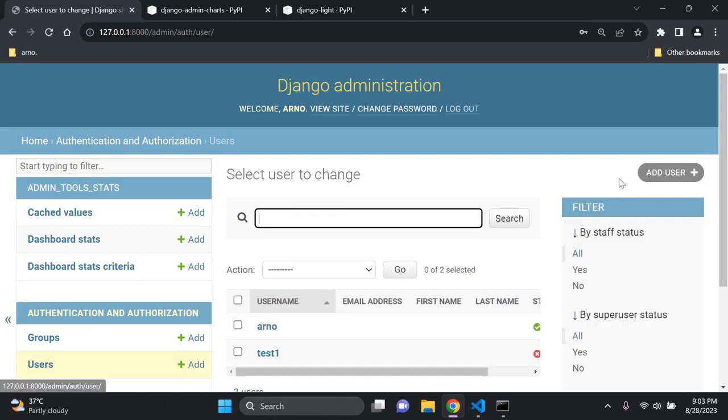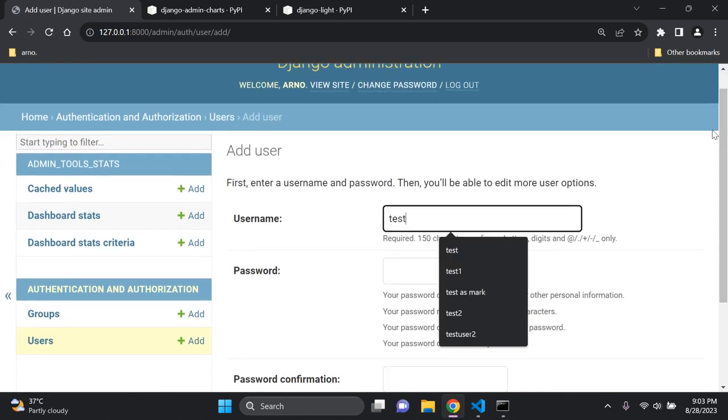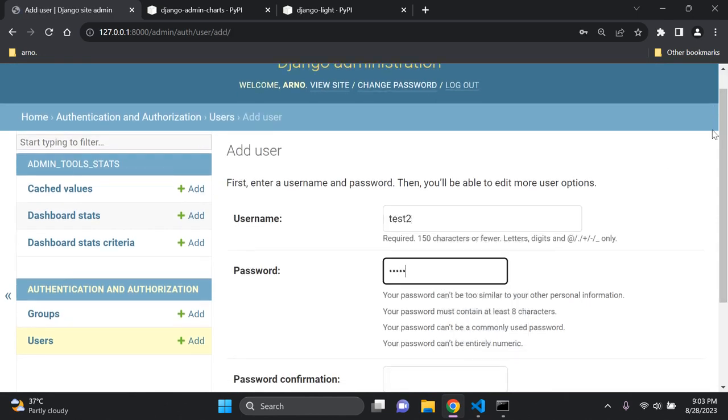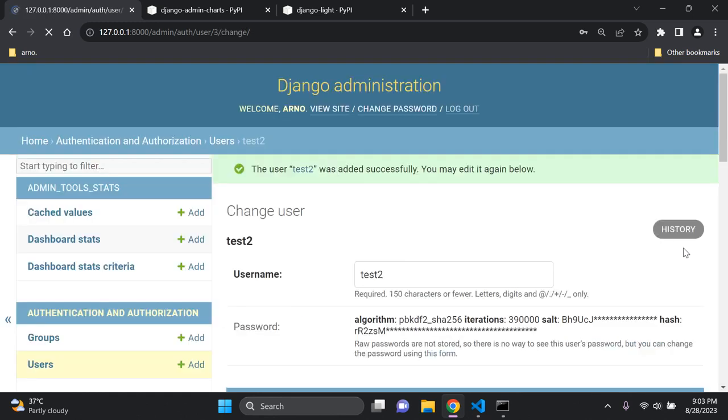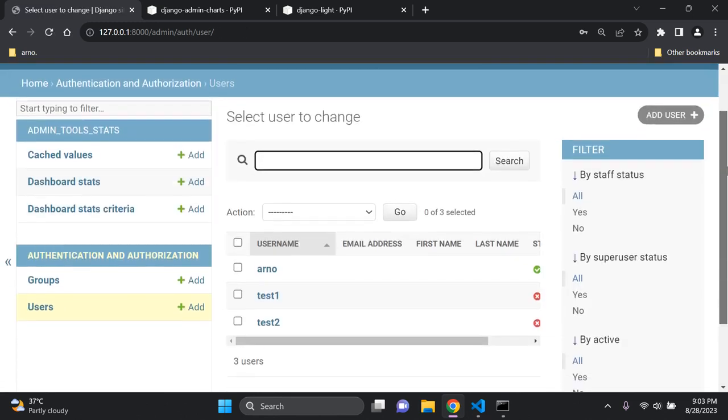Let's go to users again. Okay, so we have 2 users now. Let's go to add user. Test 2. Okay, enter in everything there. Save. Go to users, and now we can see we have 3 users.